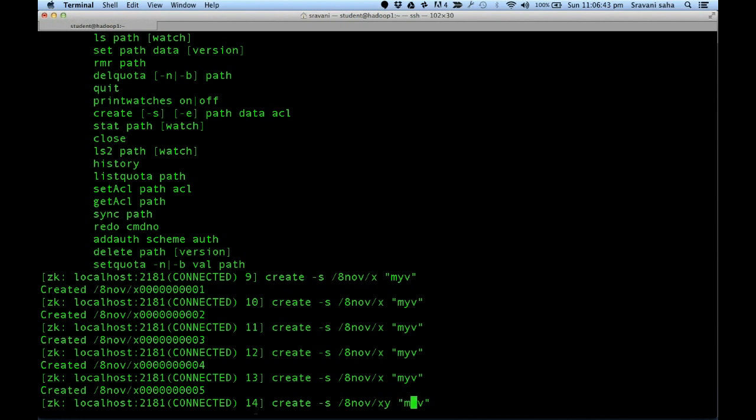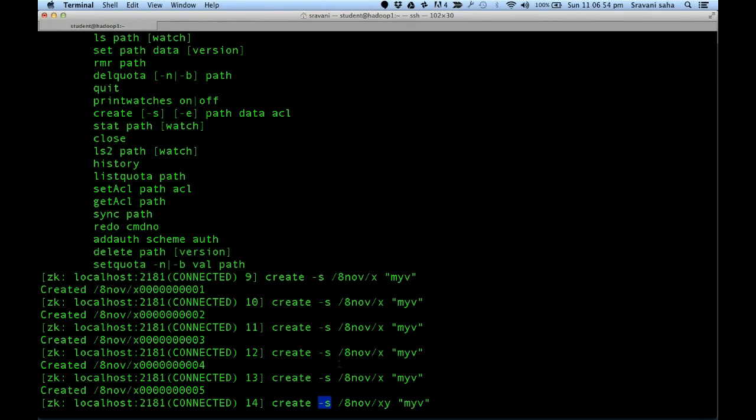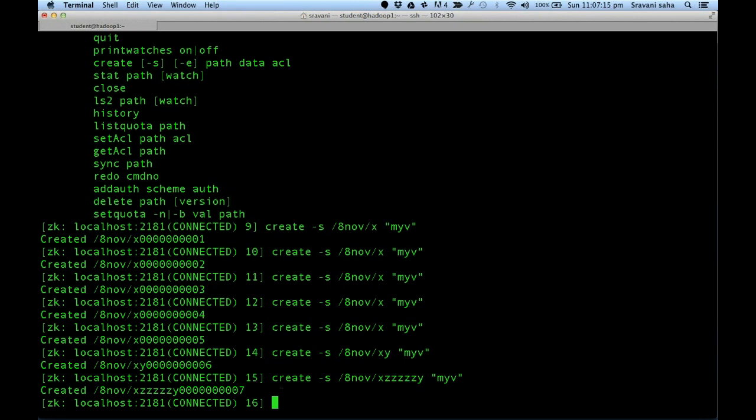We are trying to create a sequential node in the parent folder /8November/x/. So what will be the actual node generated? It will be /8November/x/0000, sorry, not 1. Okay, and then it will keep on monotonically increasing. So you can see that the first one is 000 and then it's 1.